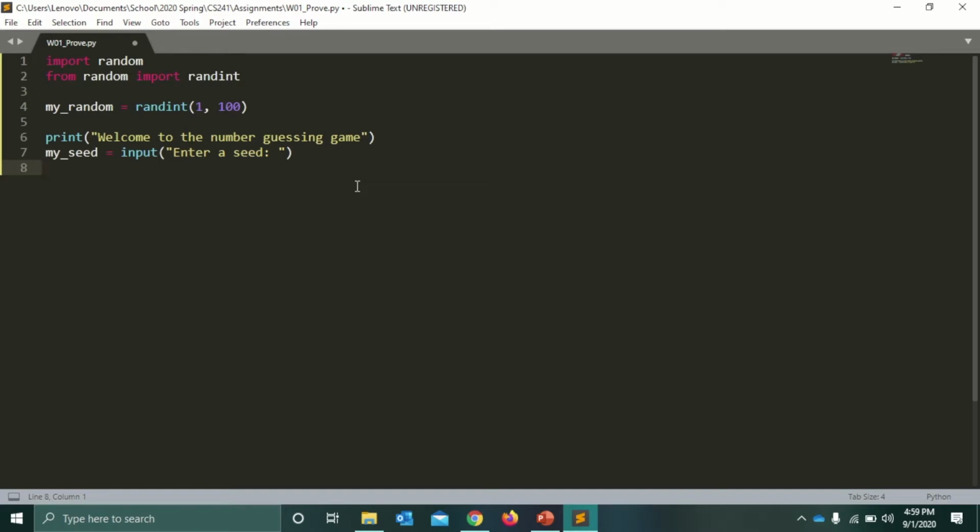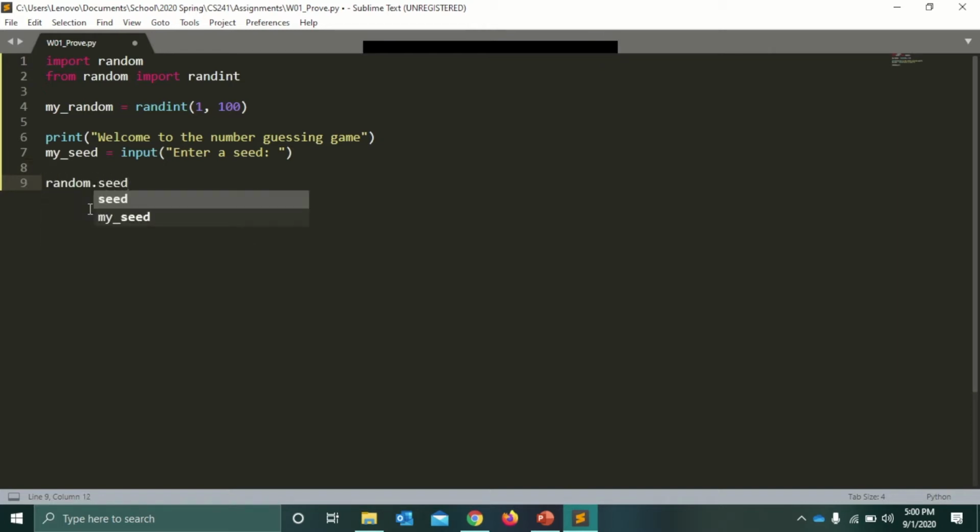oh man, I had it. Oh. So it is random seed. I might edit that out to make me look less dumb. And then you're going to use, oops, no space there, my seed. Okay.